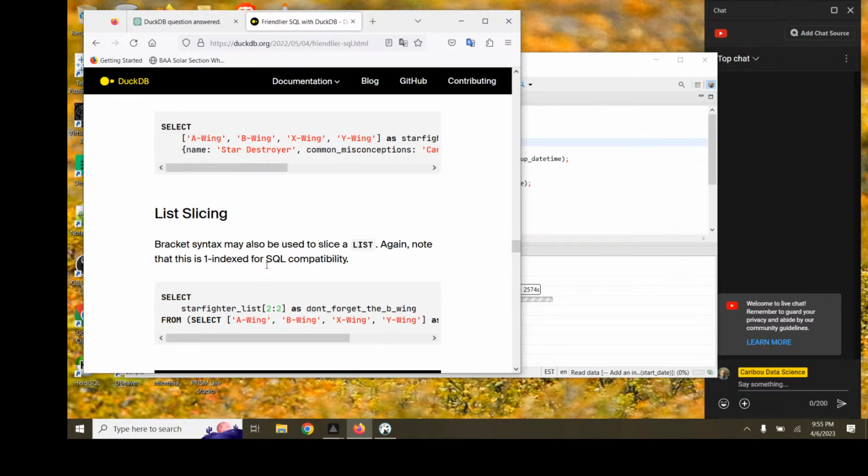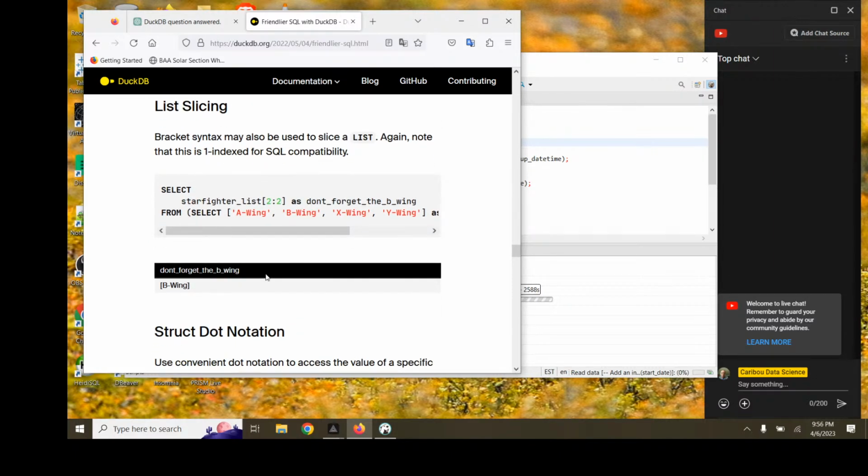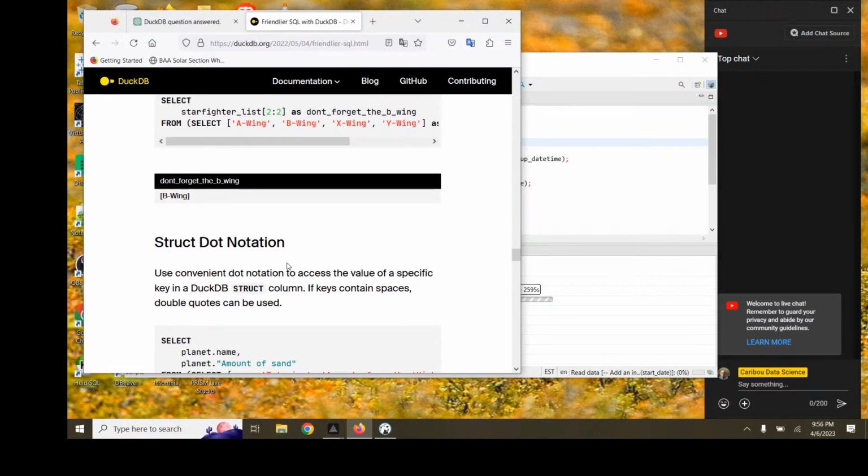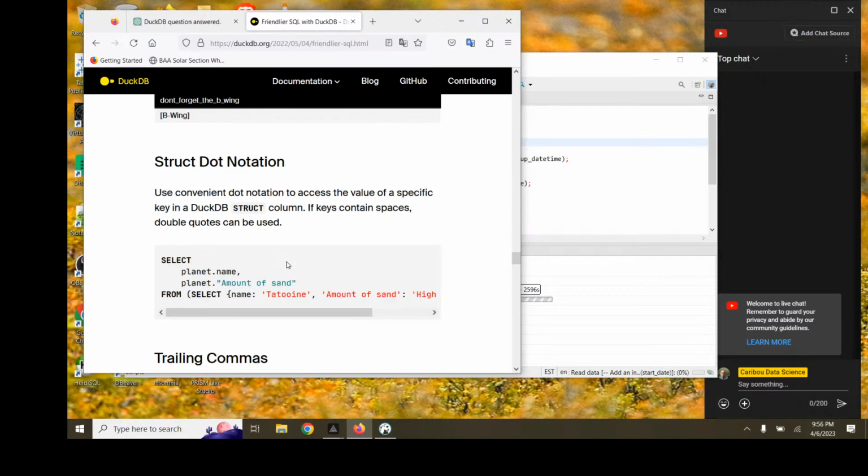List slicing. Use convenient dot notation to access the value of a specific key in a DuckDB struct column.